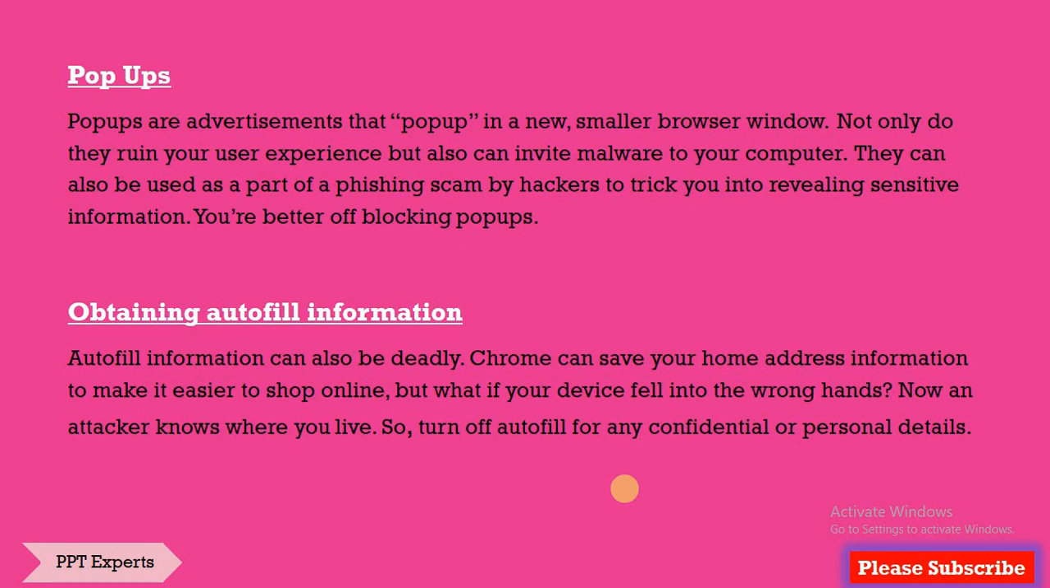Next is obtaining autofill information. So what the hackers do, many of us have already filled the information on the browser for a faster experience. The hackers try to extract this autofill information from the browser so they can extract the data. So the autofill information can also be deadly.